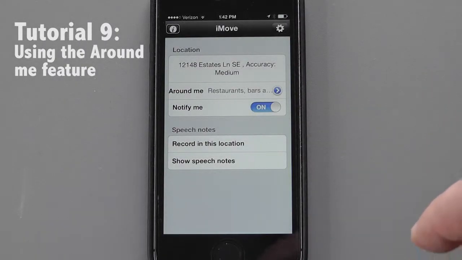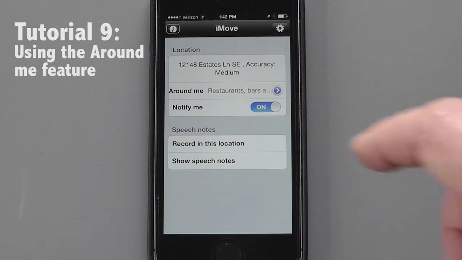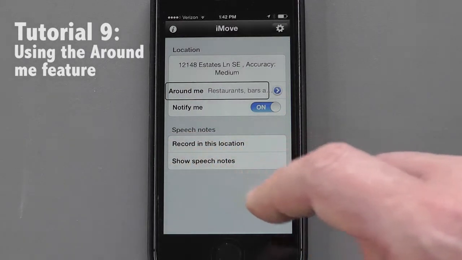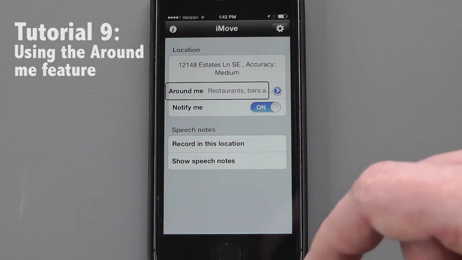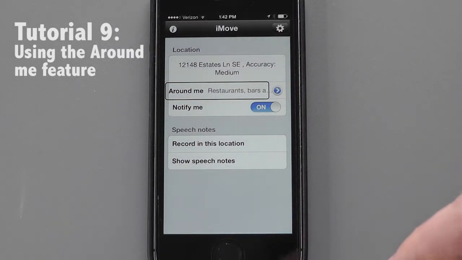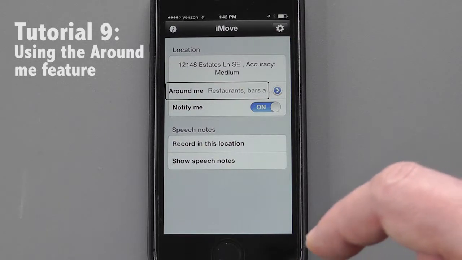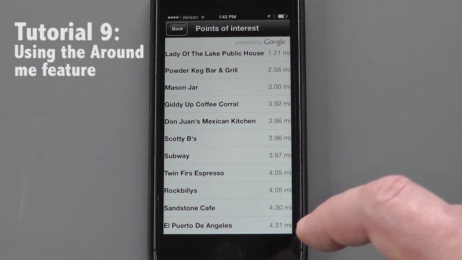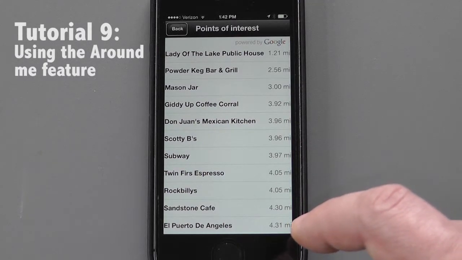screen. Okay, now we're back, and I'm going to go down to Around Me, 12 Around Me, and you'll hear that now it says restaurants, bars, and catering because we've selected a category. Now if we want to see what restaurants, bars, and catering are nearby, we're just going to double tap that. Places of interest, back button. And now it's brought me to a points of interest page.